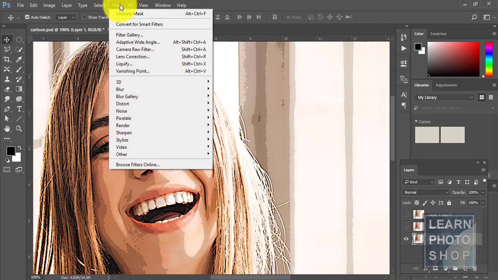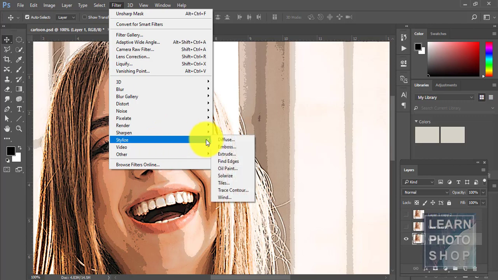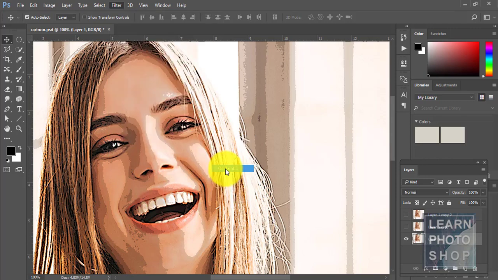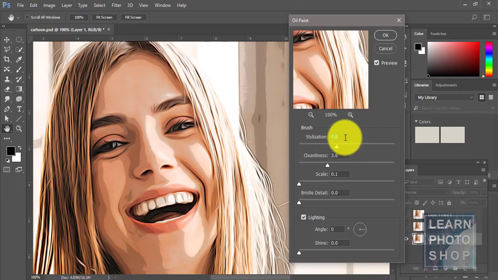Keeping the same layer selected, again go to Filter, Stylize, Oil Paint. In some versions the oil paint option can be over here, but in this version it is over here, Oil Paint. I'll set the values as 4, 3, 0.1 and rest all as 0. If you don't want any of the shading, you can use lightings. It will make a little difference in this area, but it's better you keep the lightings on. In some pictures this marks can go, in some pictures it cannot go, but for now I'm going to keep it as it is, as 4, 3, 0.1 and 0. And once I'm happy with that, I'm saying OK.